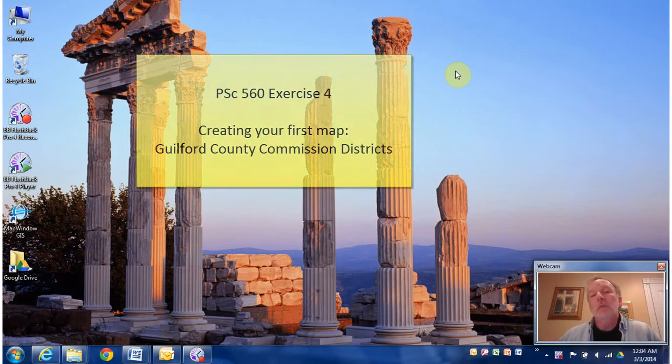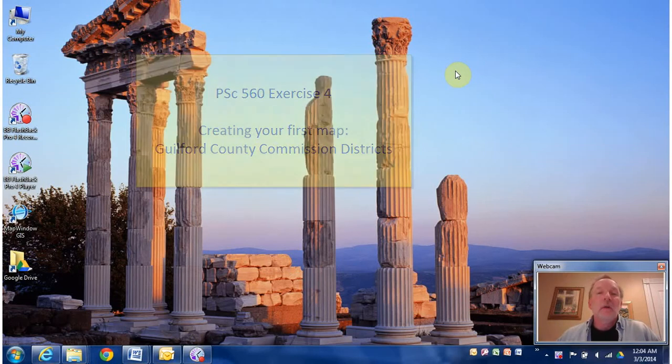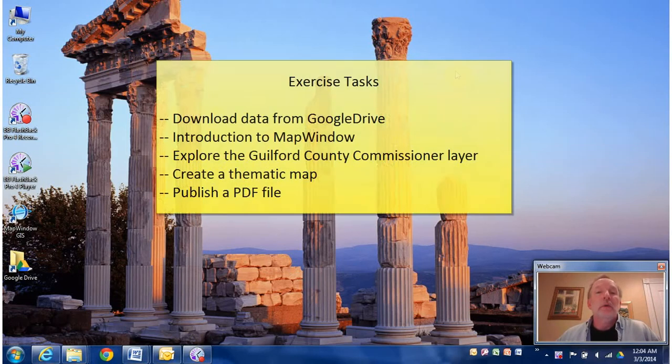Exercise number 4 for Political Science 560. In this exercise we're going to be pulling some information from Google Drive that I've already stored up there for you, and it's information around the Guilford County Commissioners. We're going to take a look at Map Window so that you can understand how the application is organized and where the different commands are and things of this nature.